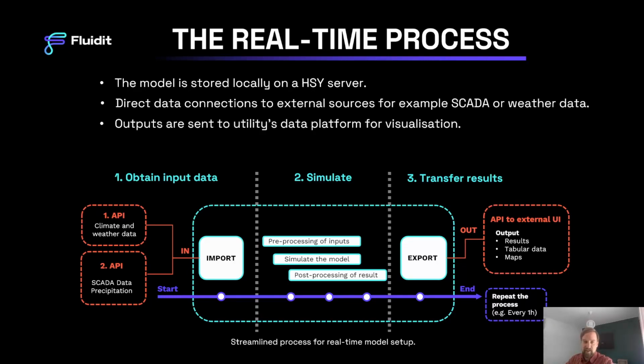Then in the actual model, it will simulate itself based on the settings we've provided. It will pre-process the inputs first, then simulate, and then post-process the results. And then it's time for export. Now it will export again as instructed to different places in the system and also in specific formats. And once that is done, the whole cycle will start again. Now it's set up to repeat every 1 hour.